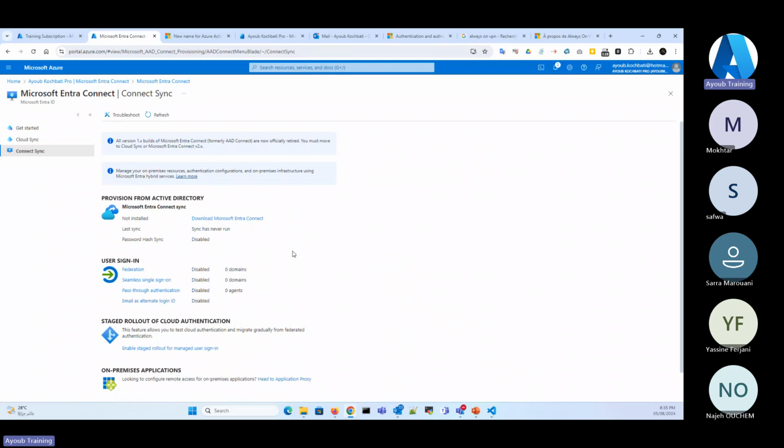So maybe in the last session, not today, but maybe, I don't promise you, but I will try to create a real Active Directory, because I need to create a server, and maybe I will show you how to synchronize the users from the on-premises, or vice versa. It's simple, not complicated.